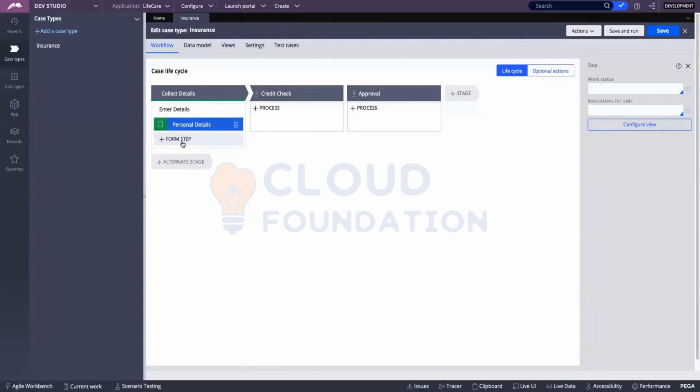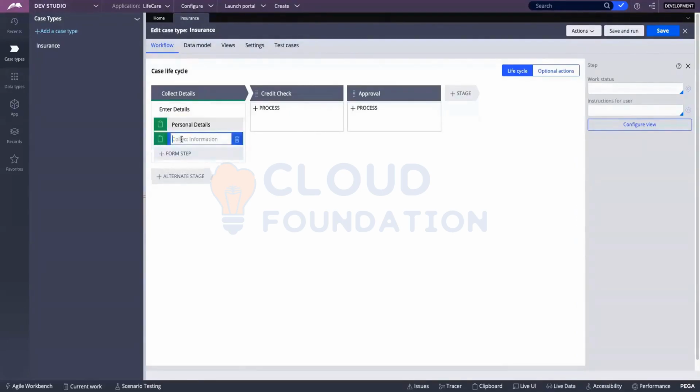Second step. Let's say I'll add just anything, maybe like educational details. Right, this is a step. Basically, if you see, I completed this particular stage.